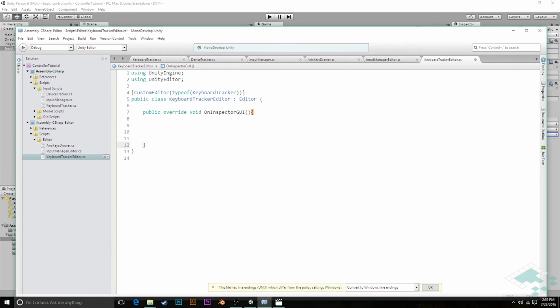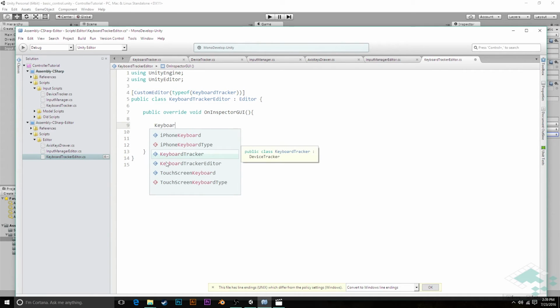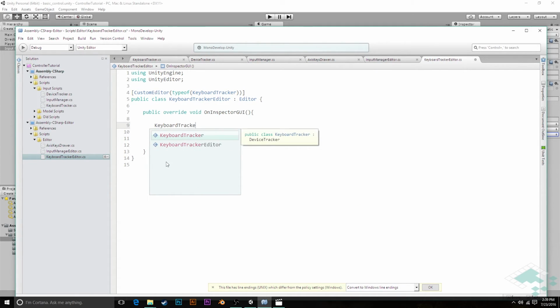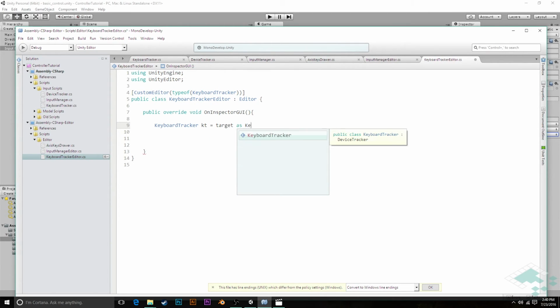Inside of this function, we're going to get our keyboard input because we're going to need information from it. We need to tell this function what it should be showing, so we're going to need access to our KeyboardTracker class. So we're going to say KeyboardTracker KT equals, and we're going to use the target again, target as KeyboardTracker this time.